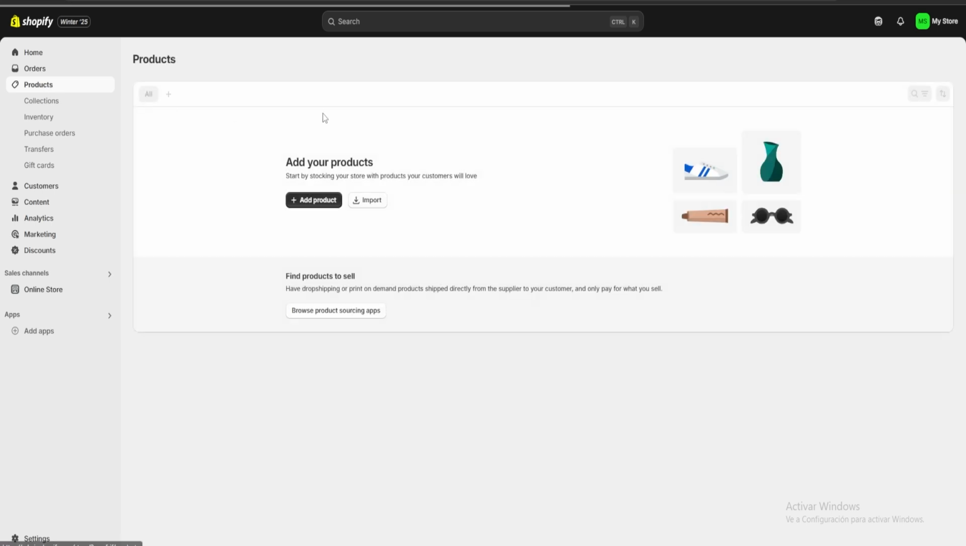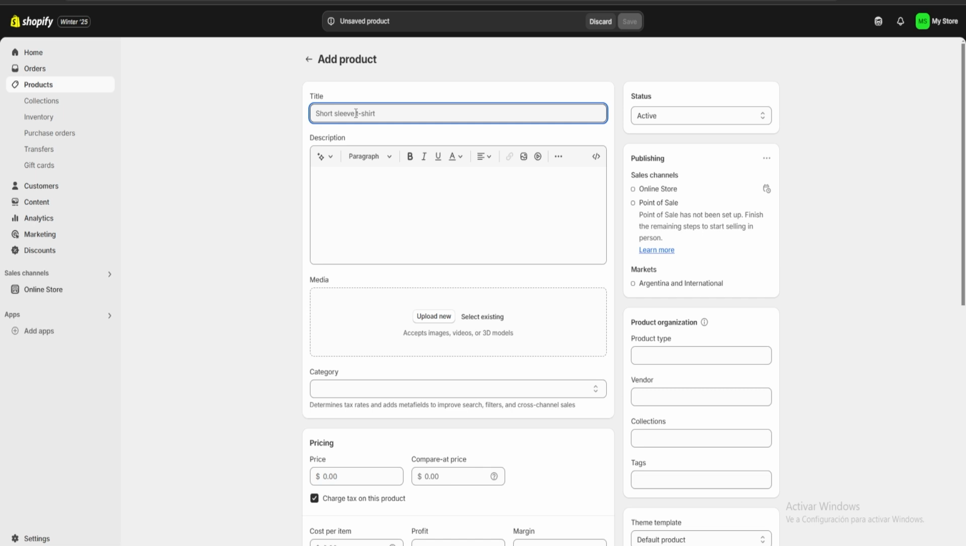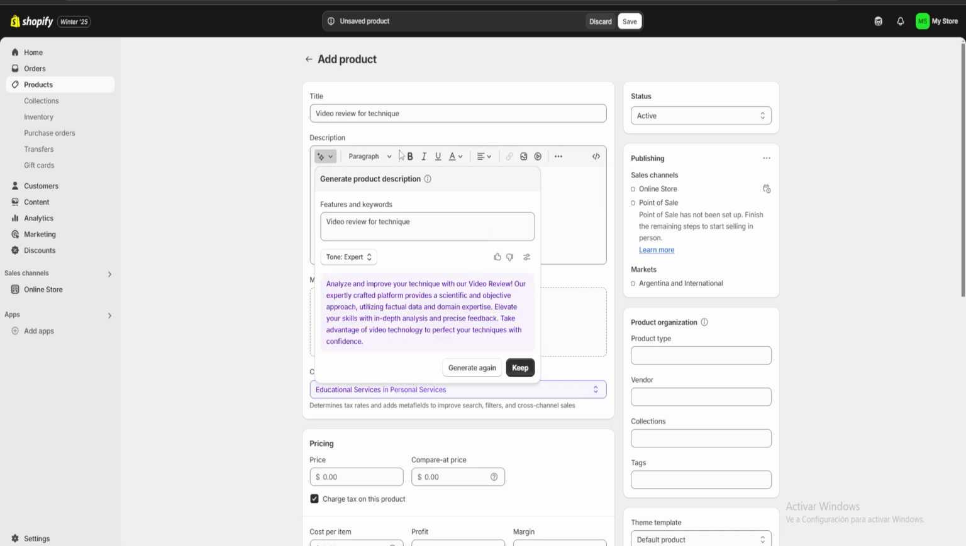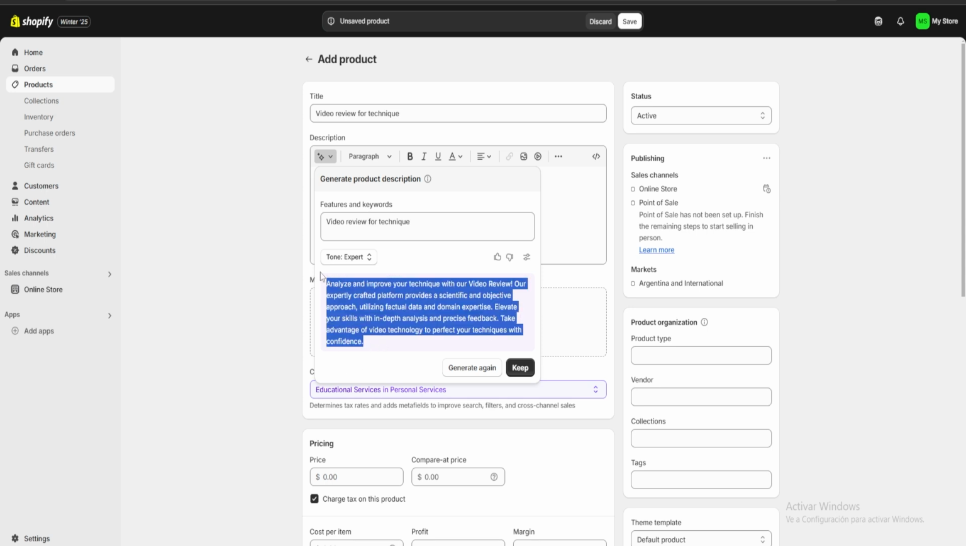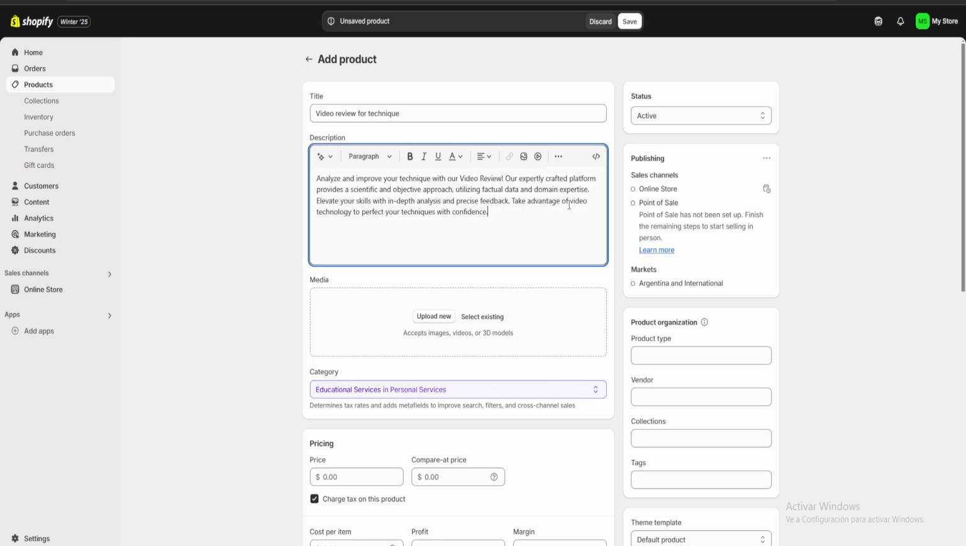First, we're going to go over here to our product section and click on add product. Here we're going to start with a title. For example, I'm going to start with my video review for technique. Once we have our title ready, we're going to copy it, and here on the description we're going to click on generate text. We're going to paste our title and click on generate, and Shopify is going to use its built-in AI to give us an automatic description for us. So here we can either choose to generate again or just click here on keep to use the description we already have.